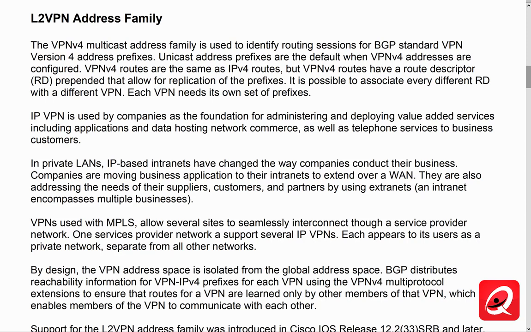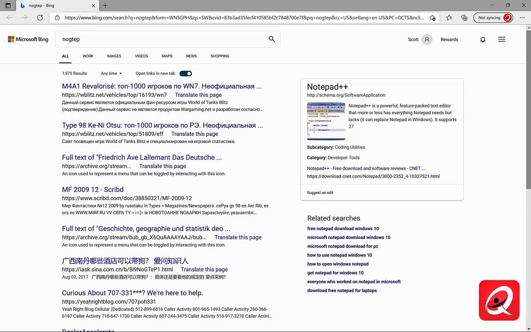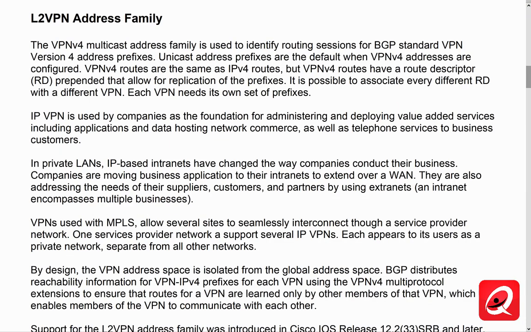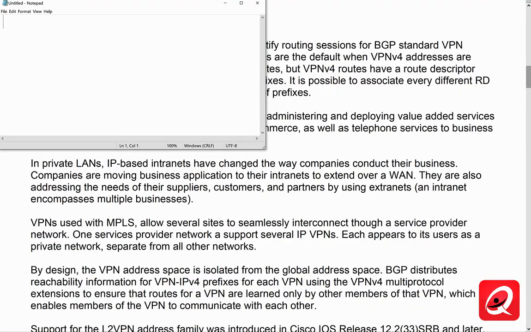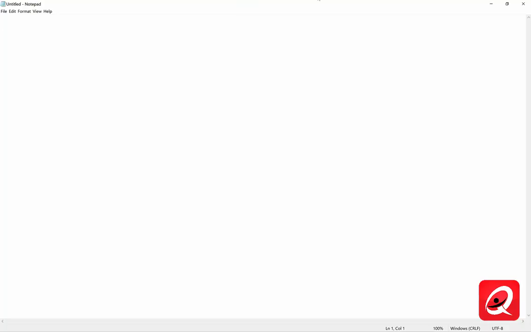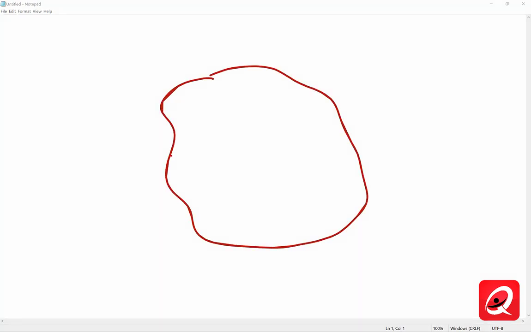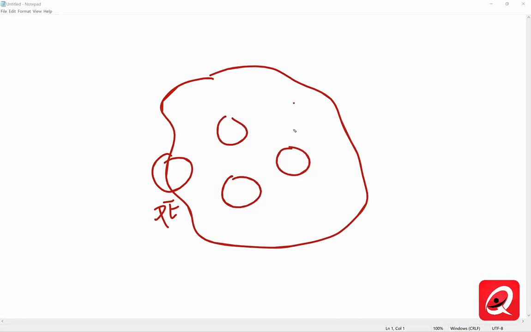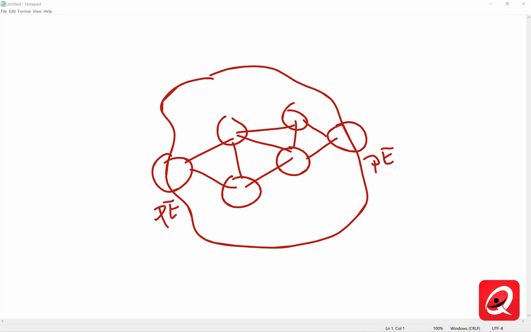So in essence, let me draw a diagram here and show you what I mean. Real quick crash course in the overall architecture of MPLS VPNs, specifically layer 3 MPLS VPNs. So you have the service provider cloud, right? At the edge, you have a provider edge router. And inside the cloud, you have your P routers, all right? And those go to the provider edge router on the other side. There's some sort of connectivity to the customer edge router.